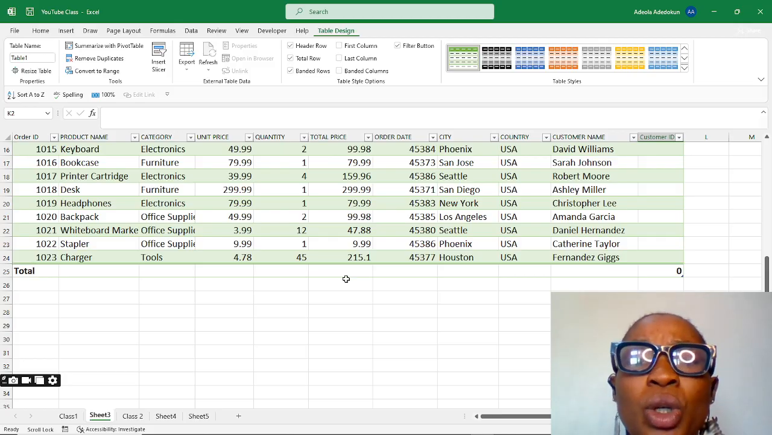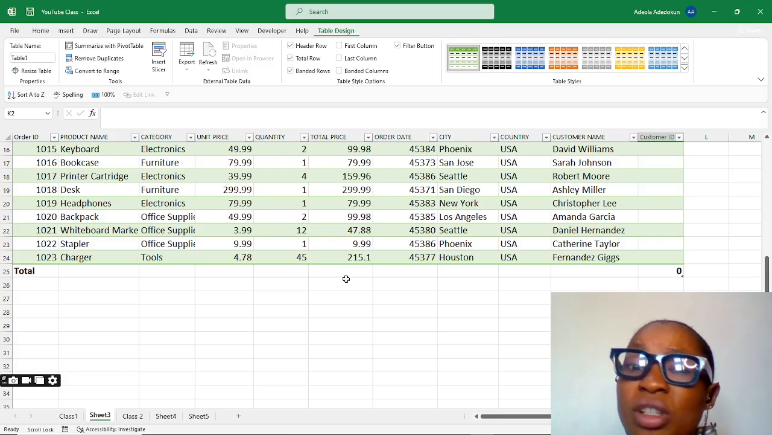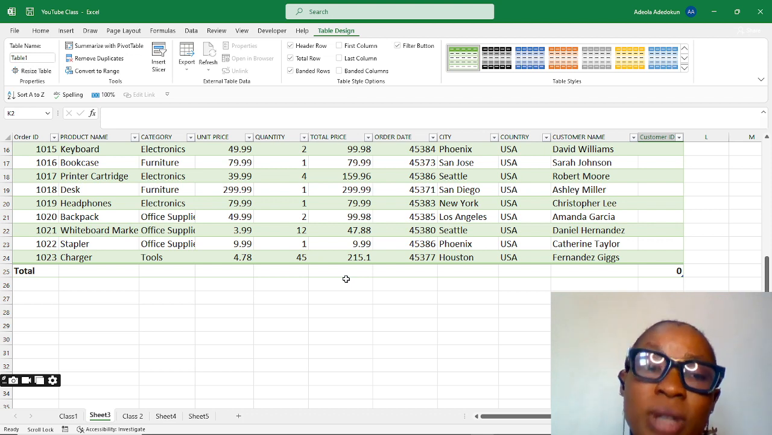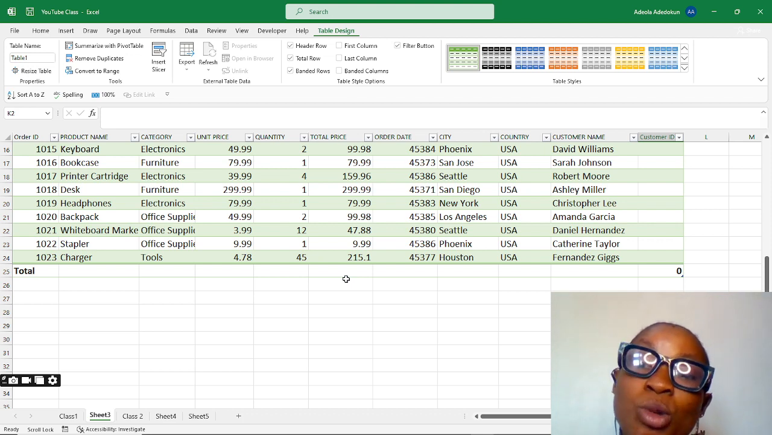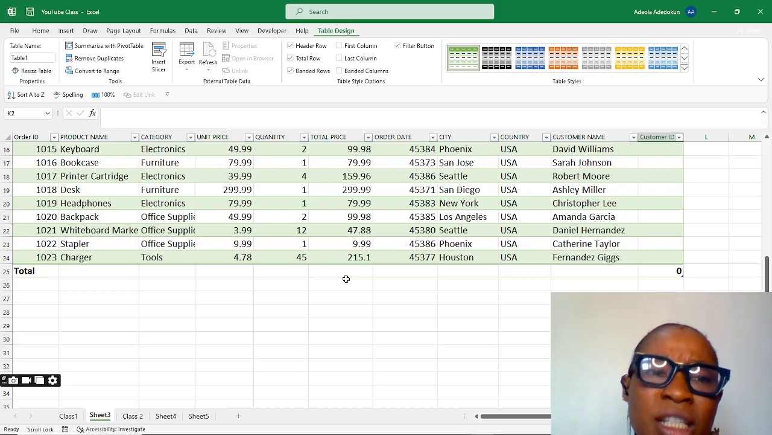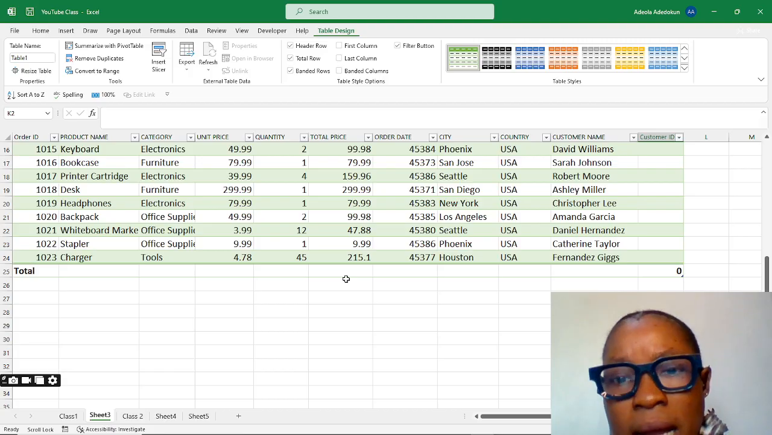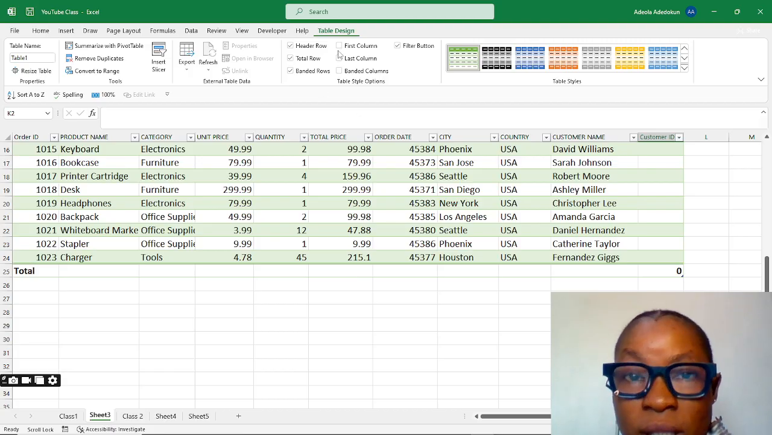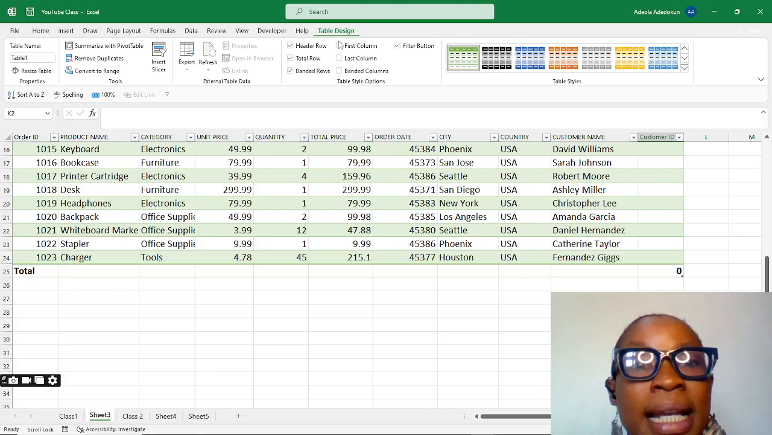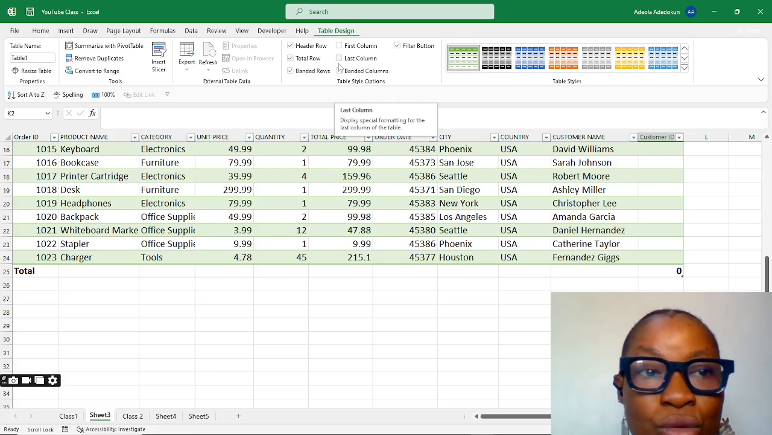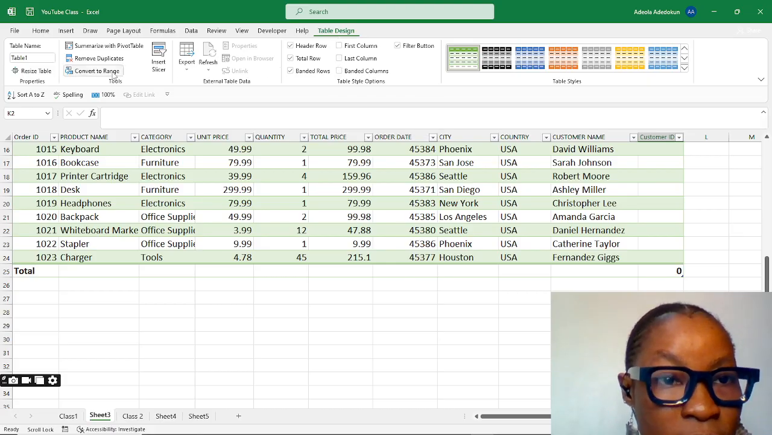Now, peradventure, you want to remove the features of that table. You don't like the way it is. You like the way it was before we converted it to a table. You can decide to change it back to the range. How do we do that? You're going to come to your table design and click on convert to range, which is here.